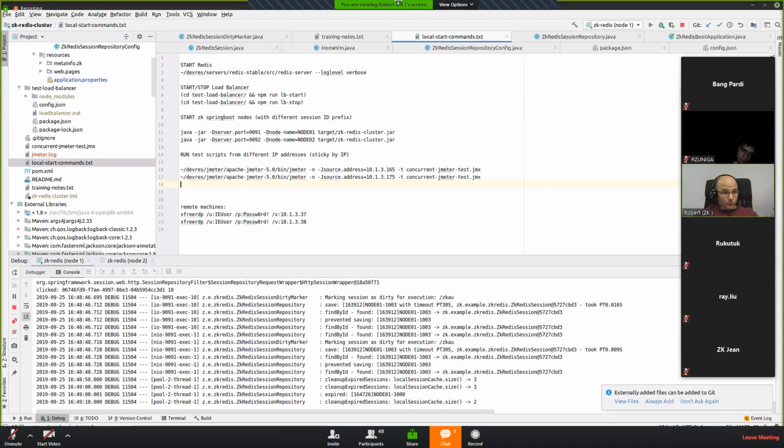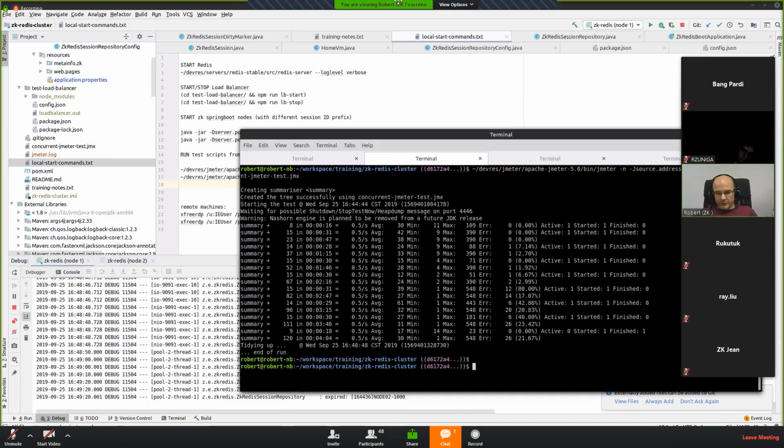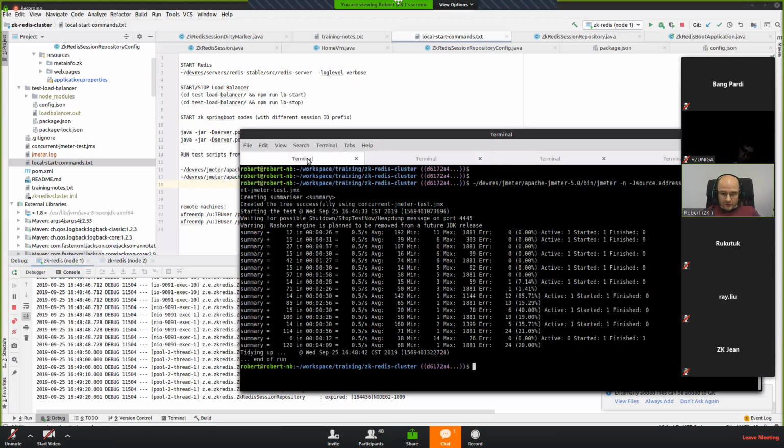I will provide this source code. There you will see the JMeter test. I'll just show you quickly what the JMeter test does, because it's always important to know how JMeter tests in ZK work. Just run JMeter and open the test case.